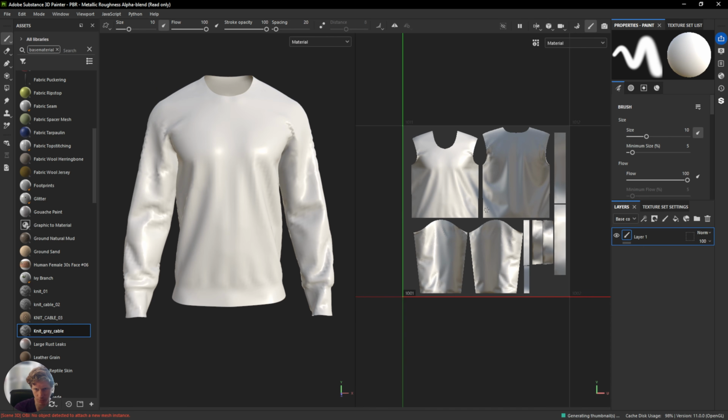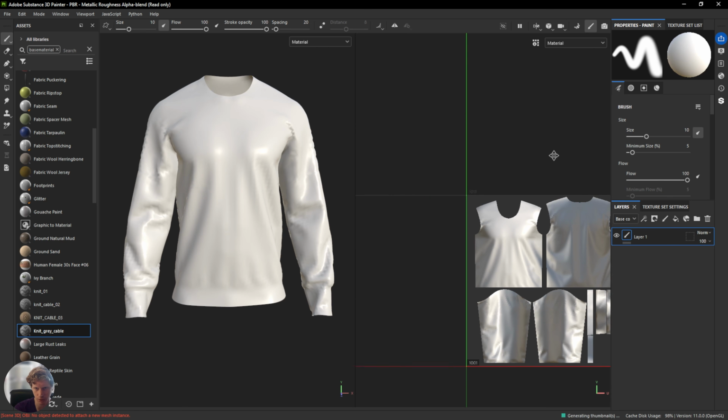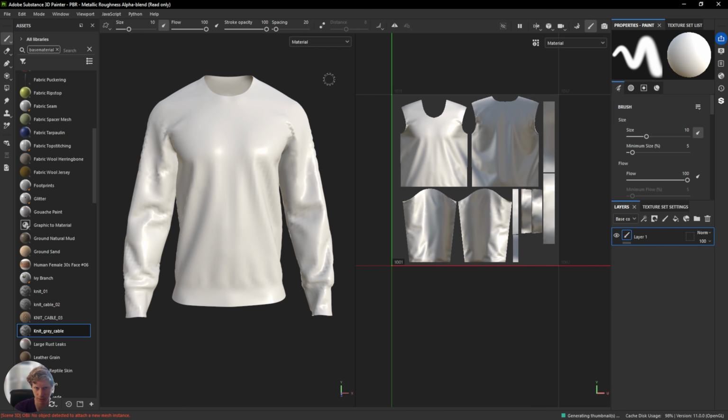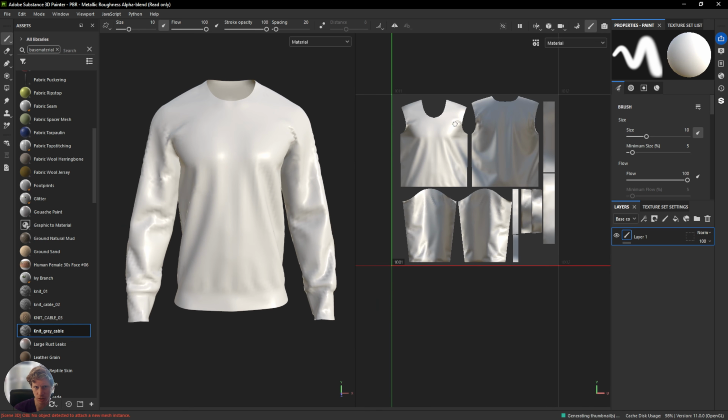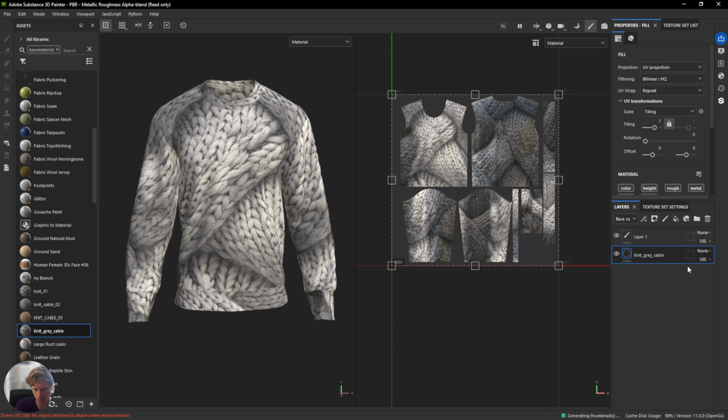If I middle click on my mouse over here, or Alt and middle click on my mouse, I'm going to pan. Same over here, I'm going to pan. And that's pretty much the UI that we need to be aware of at this point. We can bring in our texture now. So we've got this gray knit cable over here. I'm just going to drag this in and then go up here and delete this default layer that gets applied.